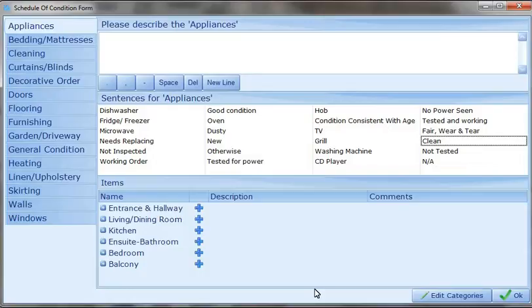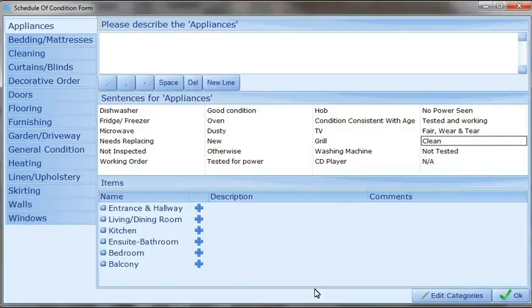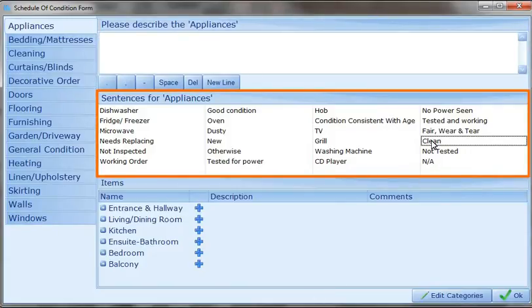The aspects of the property which may be described are listed in the left-hand column. The description applied is shown in the upper right palette, and various sentences likely to be applicable are shown in the palette above for rapid selection.